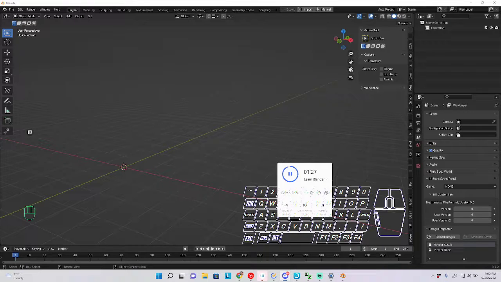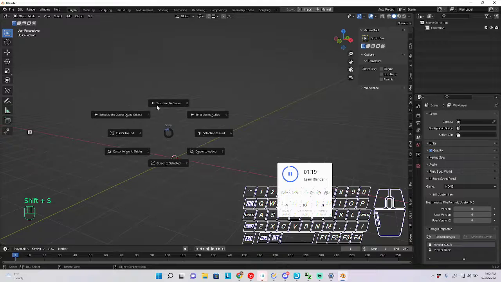There's one thing I forgot, the cursor menu that lets you put it back to the middle. What's it called? Shift S. Shift S is going to bring up a pie menu. There's a whole bunch of different pie menus for different things. This is the one that I probably use the most often though.